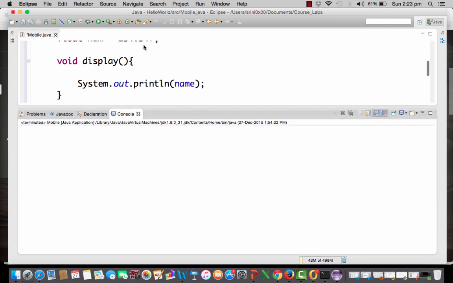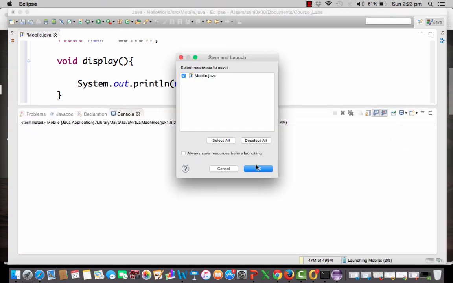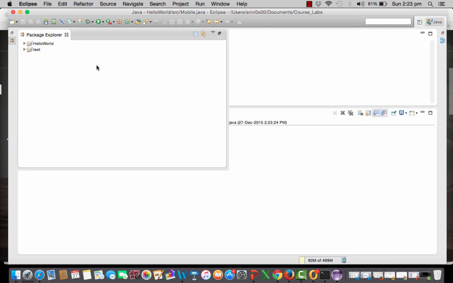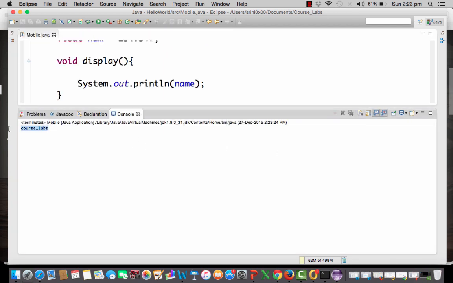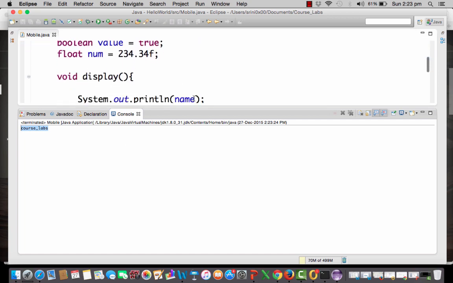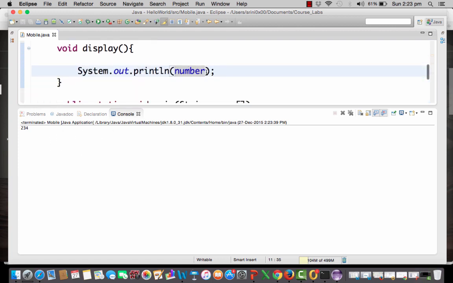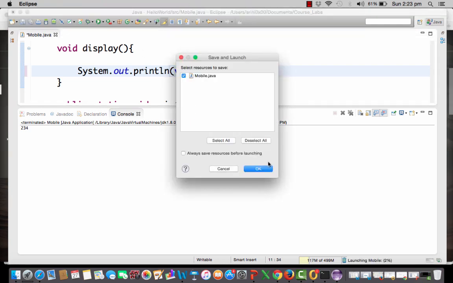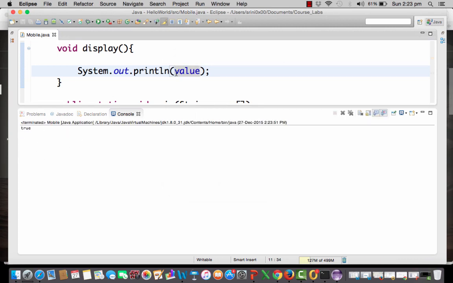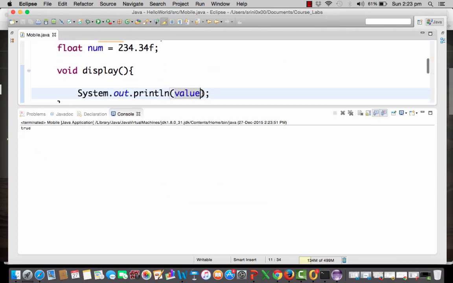Right, let's scroll up and run this program, and there you go. You can see Course Labs has been printed. Now similarly, let's try to print the number, and let's run this program, and there you go. You can see 234 is being printed here, and let's also print the value, which is of type boolean. We should see true being printed here. Perfect. And let's also display this number of type float.